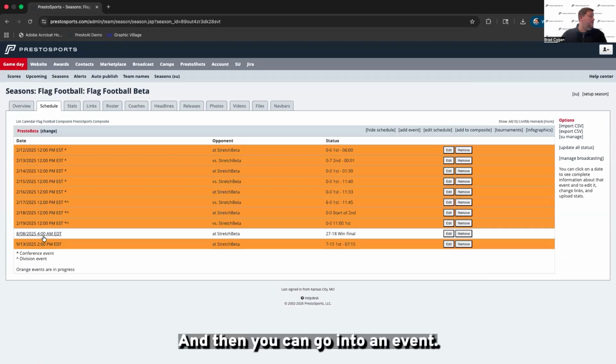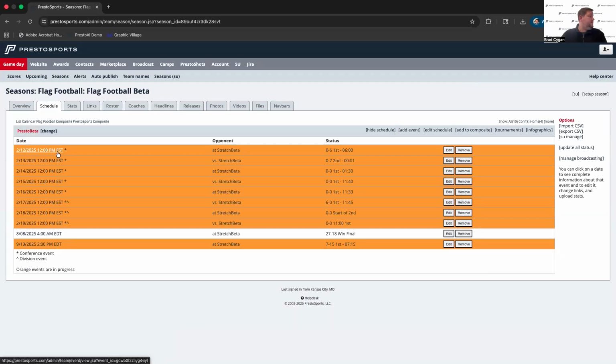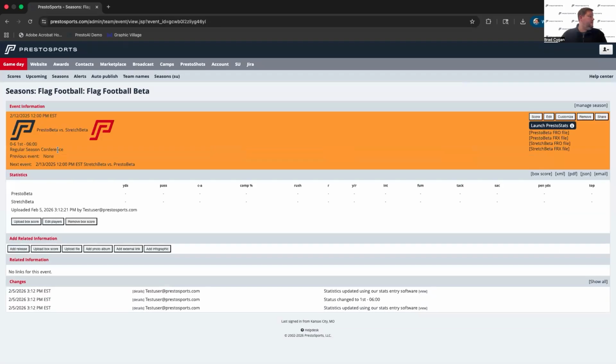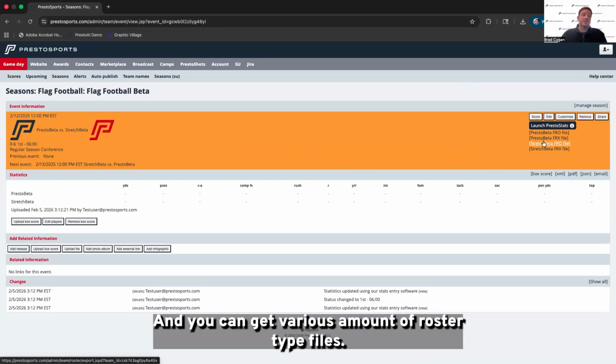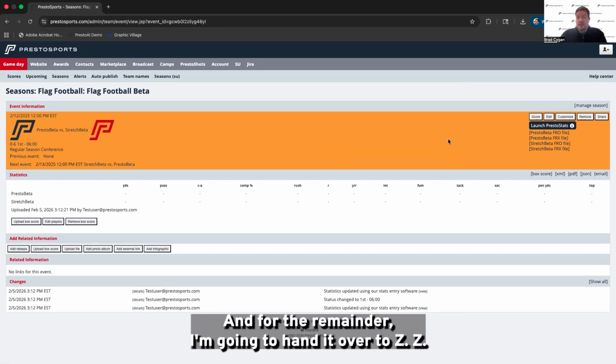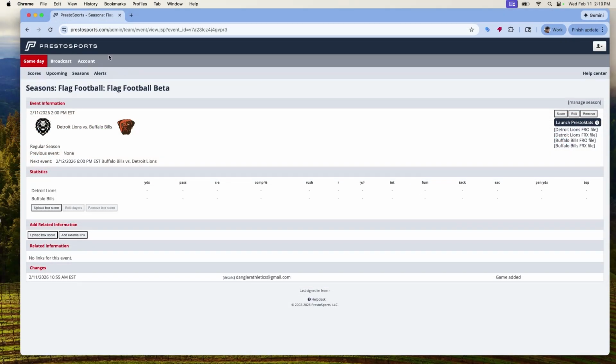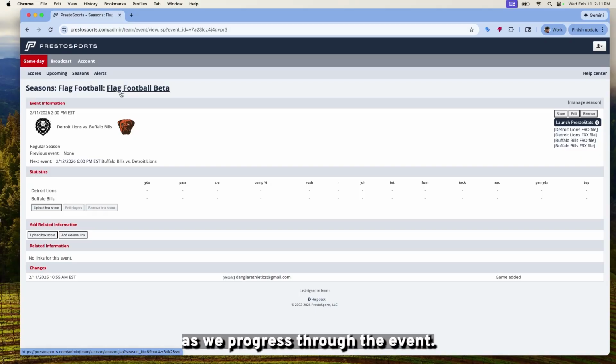And then you can go into an event and click on it. And this is where you can click to launch Presto Stats, and you can get various roster type files. And for the remainder, I'm going to hand it over to Zaid. Zaid? We will go back to this page as we progress through the event.